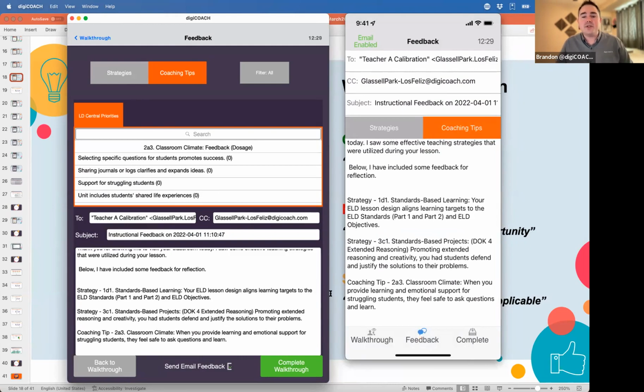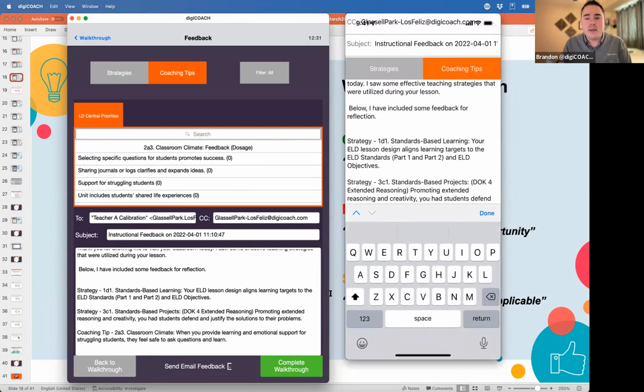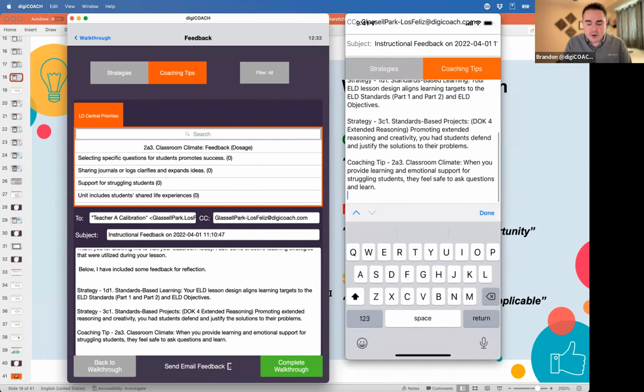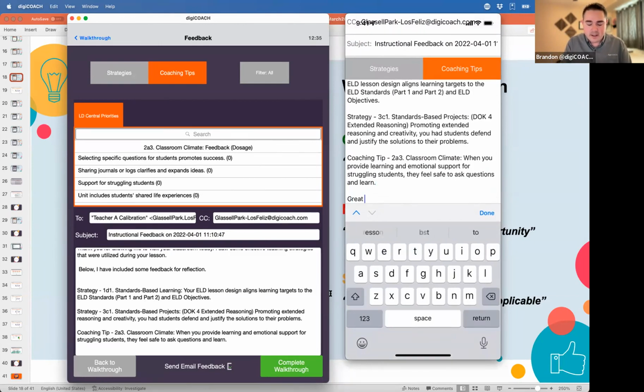Now, if we wanted to add one of those statements on the fly, tap in that email, it'll bring up your keyboard, and you could come in there and say, "Great lesson today." Or one of the nice things about using digiCOACH on our mobile devices is we get speech to text, right? We can tap the little microphone just like you would if you were sending a text message while driving and provide some additional notes to this teacher.